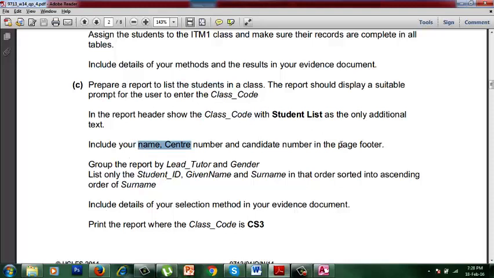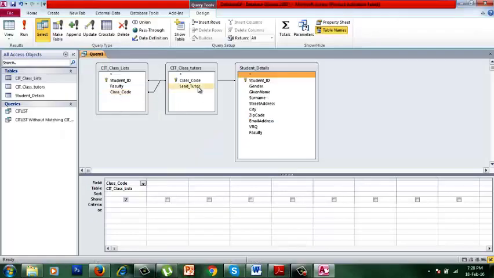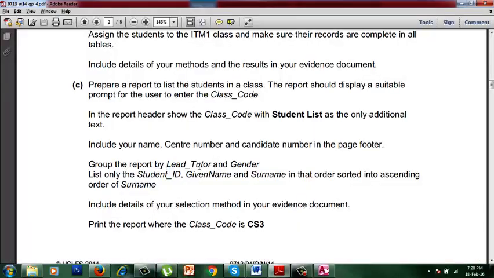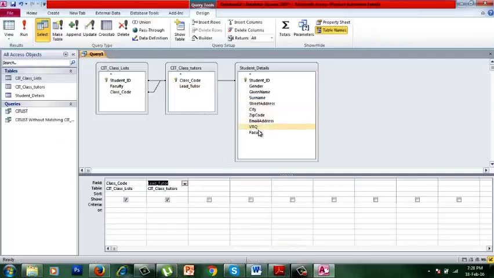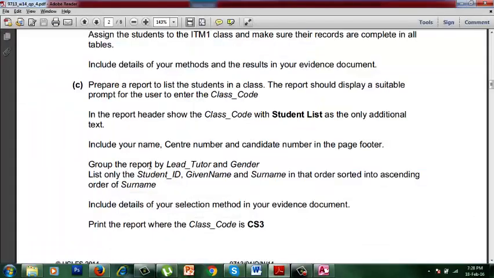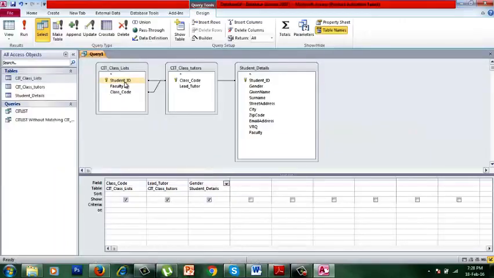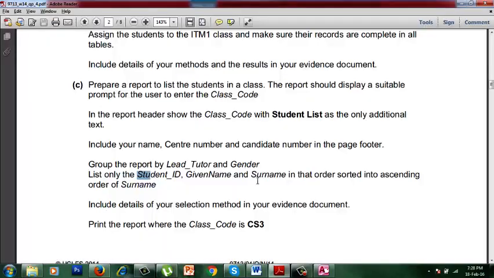Include your name, sender, and footer. Group the report by lead tutor and gender. Okay. Group the report by lead tutor and gender. List only the student ID, given name, surname, in ascending order of surname.